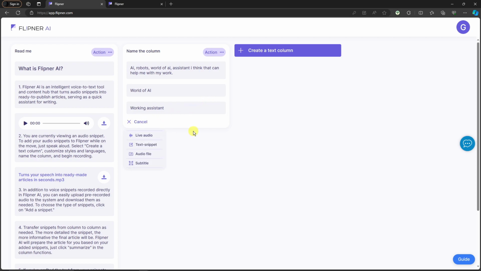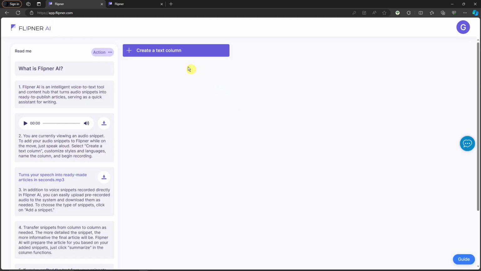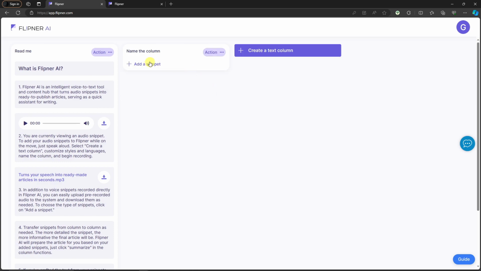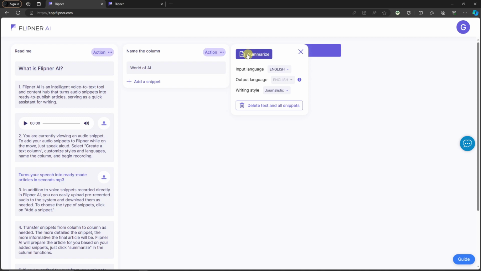So just for the sake of discussion, let's try one more sample. For this one, I'm going to delete everything. I'm going to create a new column. I'm going to make sure that this is on the legal or journalistic side. Click on create. I'm going to add a snippet. World of AI. Something like that. Add a snippet and make sure this is summarized.